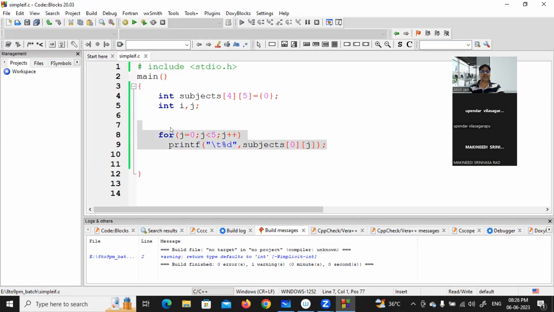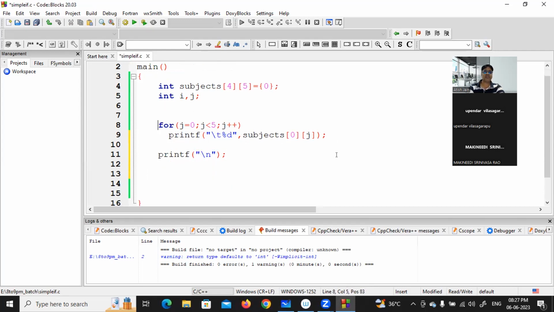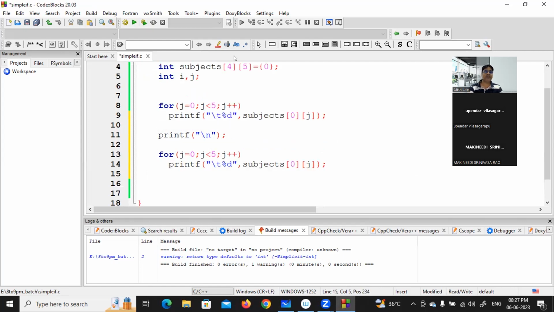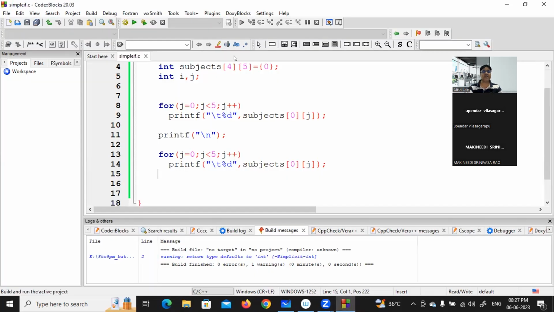If you want to print second semester marks, what you have to do, you have to go to the next line. So you have to say slash n here. Fine. And then you have to use this for loop once again here. Then you will get the first row, all 5 subjects, second row, that's the second semester, all 5 subjects. Now, how many times you have to use this set? This is known as one set. You have to write 4 sets.